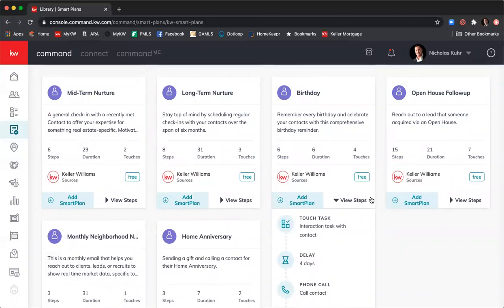We have had a lot of questions about agents creating their own birthday Smart Plan. And at the moment, you can, but it's a little tricky. We'll walk through that in just a few minutes. But I want to let you know, this is a great Smart Plan for anyone that loves to celebrate birthdays.